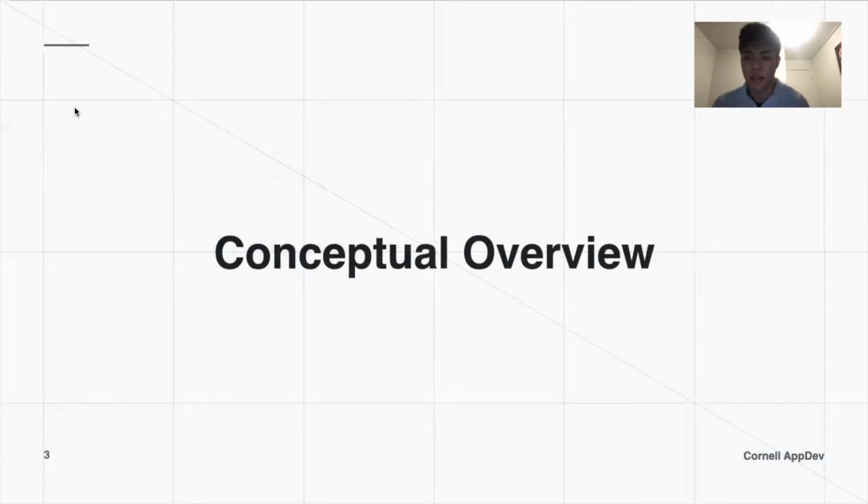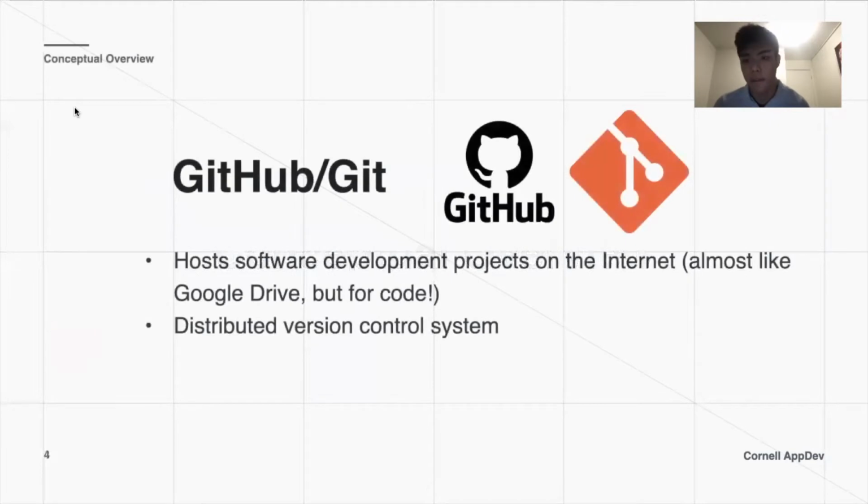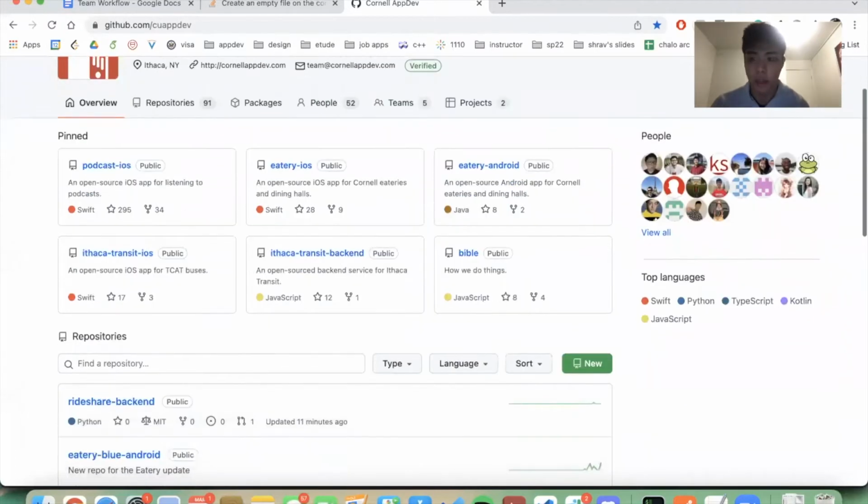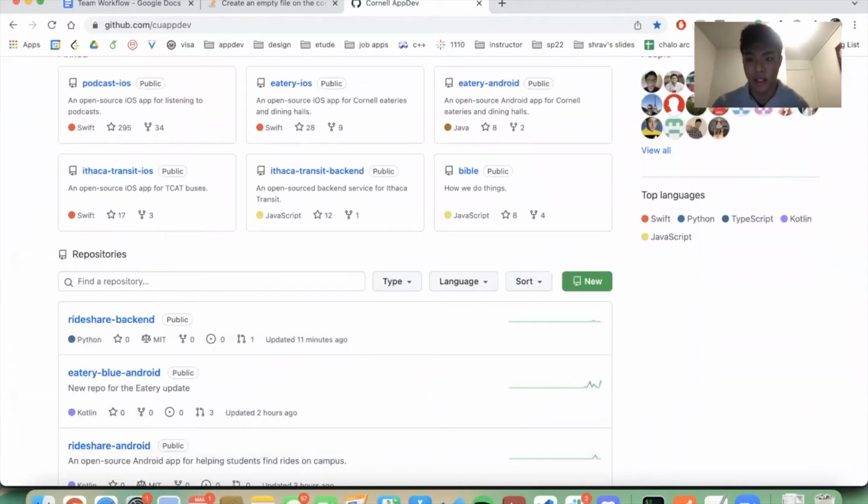So let's start with a little bit of a conceptual overview of what Git and GitHub is. So what are they? Well, GitHub is an internet provider for hosting software development projects. For those of you who have used Google Drive, you know that Google Drive is an internet provider for Google Docs, Google Sheets, all these documents that you would have to frequently interact with. You can think of it as Google Drive, but for code. So if you look at AppDev's GitHub, you can see that all our projects are hosted on GitHub, and they're each saved in their own thing called a repository.